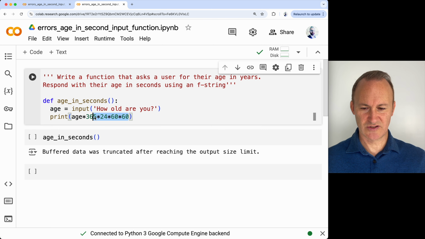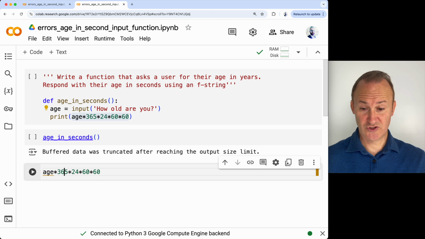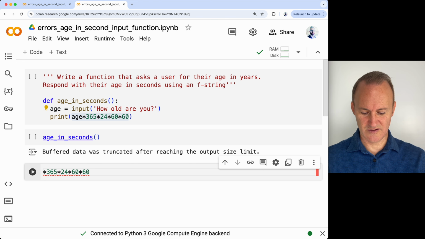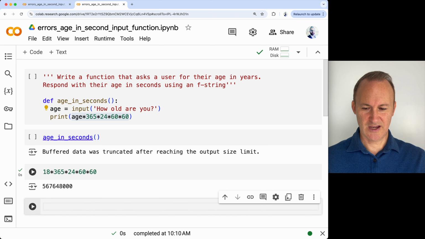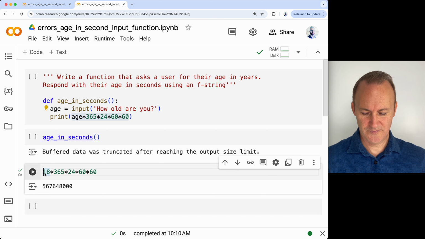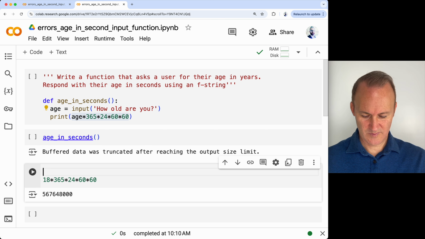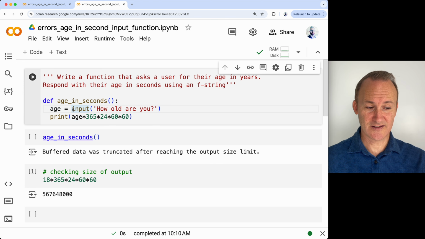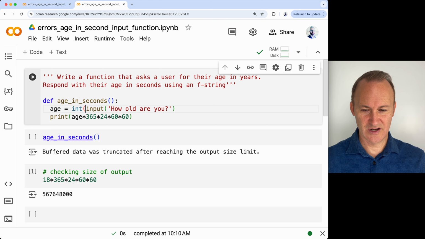And you can say, well, is this number just too huge? We could try checking this, right? I mean, the person's 18, so if it's just 18, that's fine, right? You could have numbers that big, so that's not the issue. So here we're just checking the size of output. The problem is that you need the int here to turn it into a number. You could also say age equals age int.